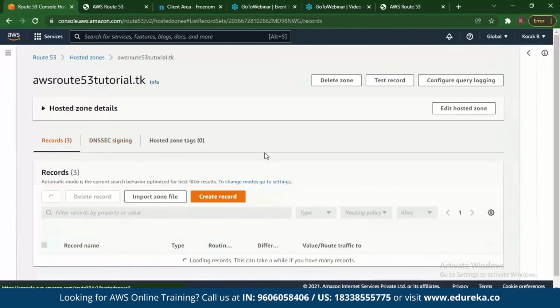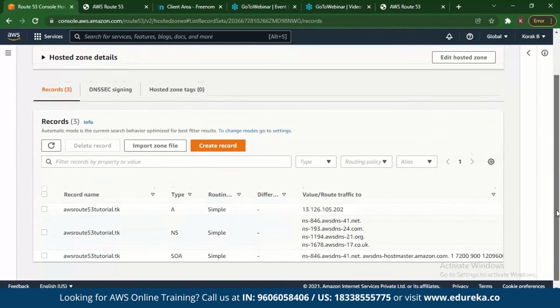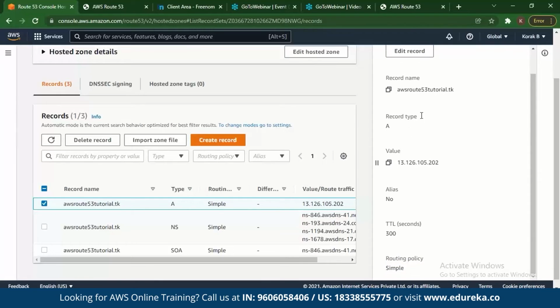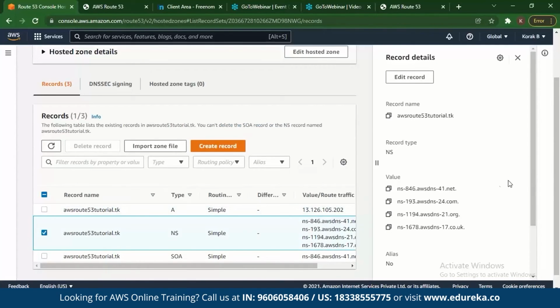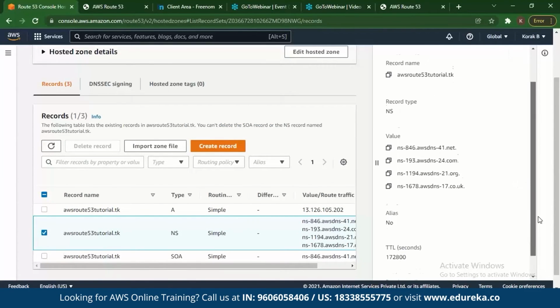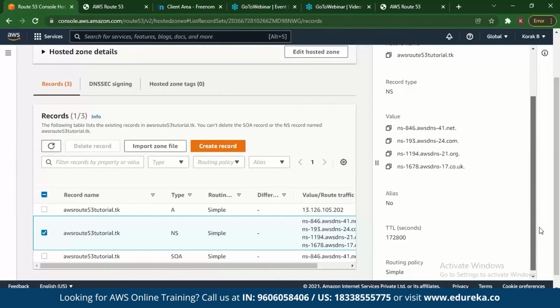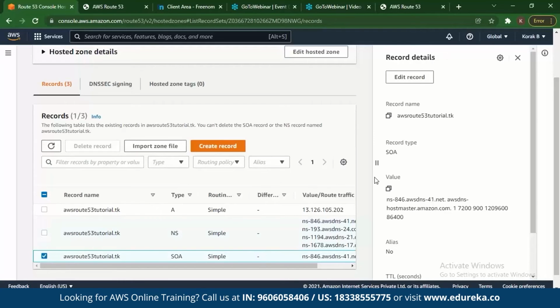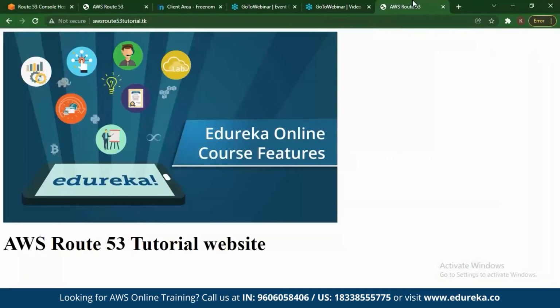So DNSSEC signing. You can access this and select this. Once you select this, you will see the details that are there. This is the IP address, this is the record name and the domain name. If you check this, then the name servers, first is the IP address. These are the name servers that are there with the domain. And finally, we see the kind of routing policy that we have, which is a simple routing policy. So this is how you can track your domain, create your domain and host it.